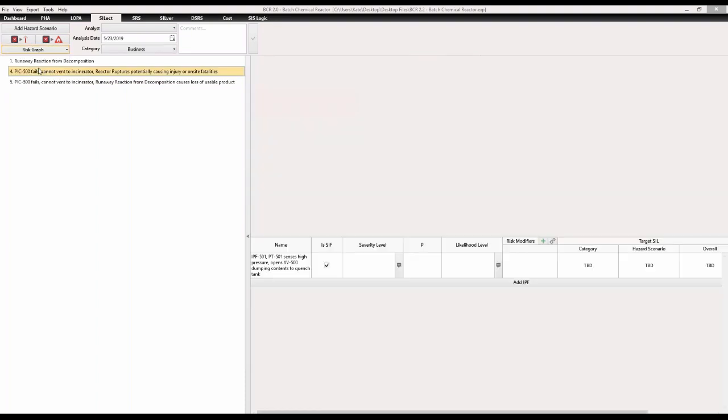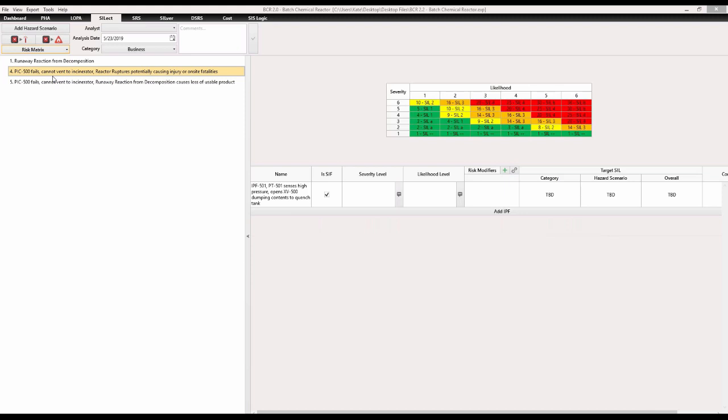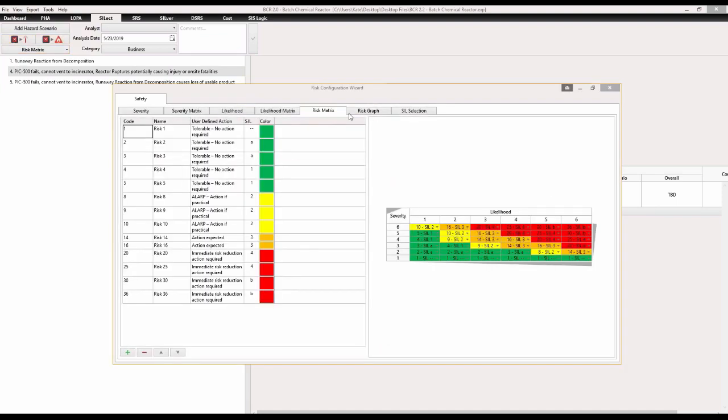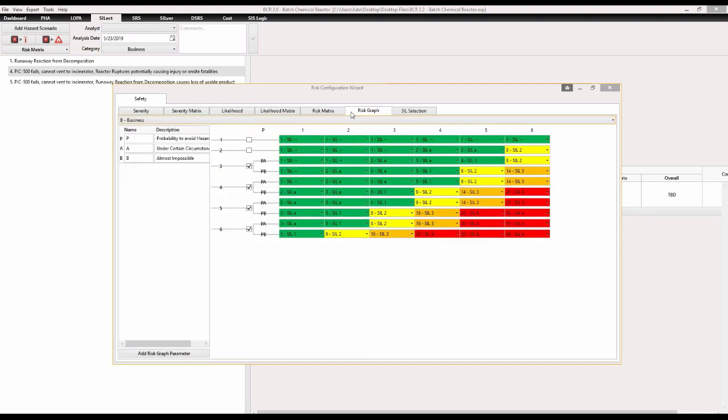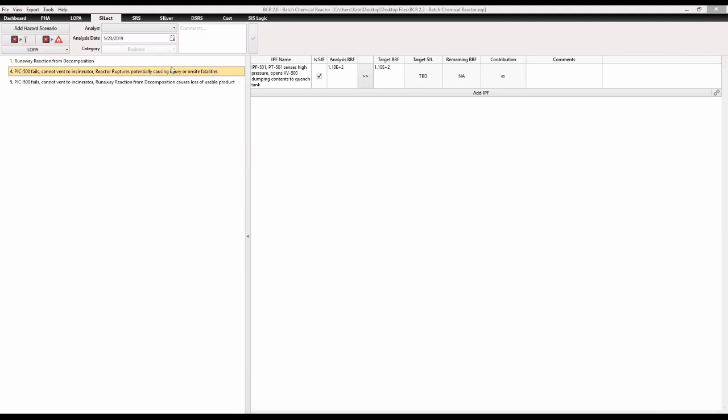I want to point out that you can do risk graph as well within the tool. So this is the risk graph from the risk configuration. You can choose your severity level, you can choose your likelihood level, and add any risk modifiers to get your target SIL. You can do the same with your risk matrix. And again, I just want to highlight that these are defined within your risk configuration. And this is completely configurable by you. But we're going to stick with the LOPA number because we did all of that work in the LOPA.